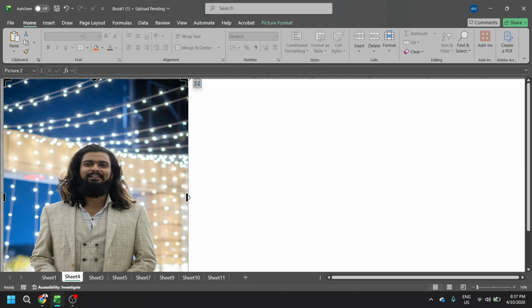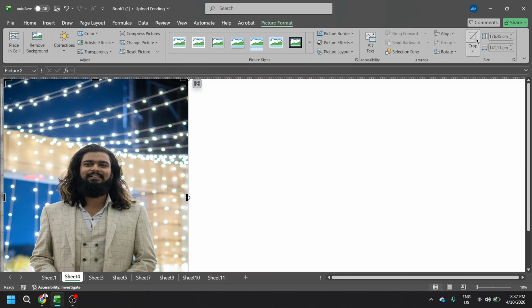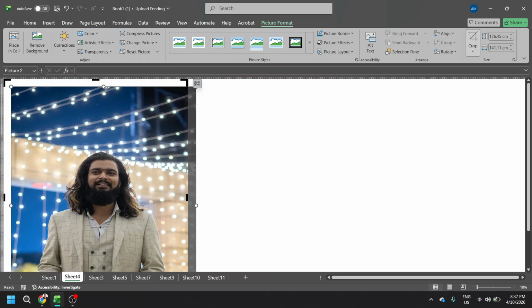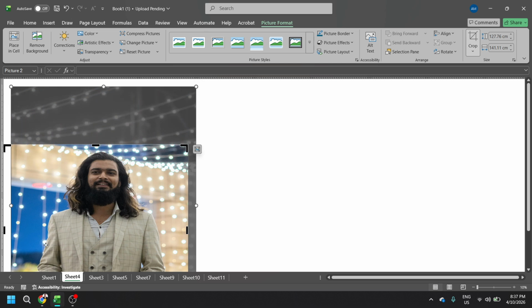With the picture selected, go to the Picture Format tab on the ribbon and click Crop. This activates crop mode and places black crop handles on the sides and corners of your image. If your window is narrow and you don't see the word Crop, look for the crop icon. It might be in a drop-down labeled Crop on some screen sizes. As soon as crop mode is on, the rest of the image dims slightly, making it easy to see what will be kept.